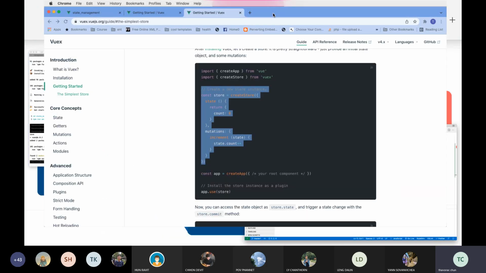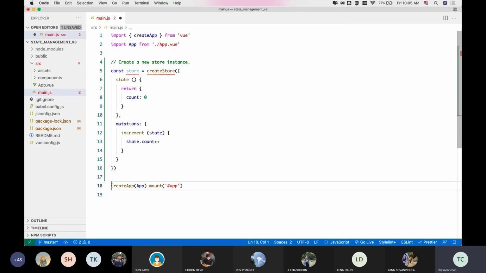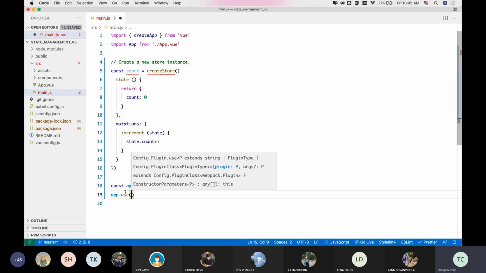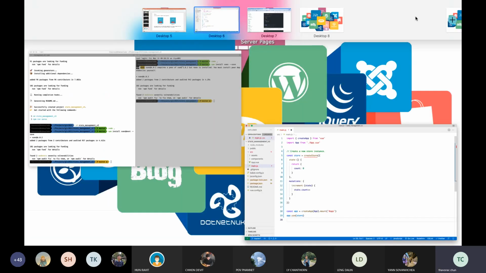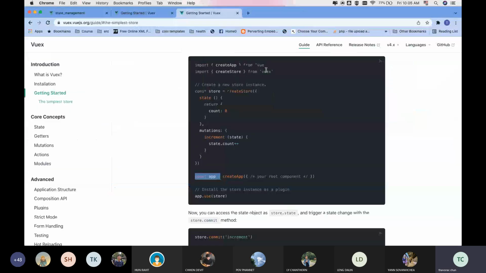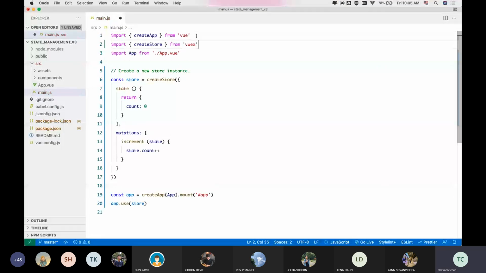Okay, and then coming back here, we need to create an instance to catch the createApp up here. Because we need to call app.use on the store like this. And the createStore here, you need to import it from Vuex here, like this. Okay, so now it should work.